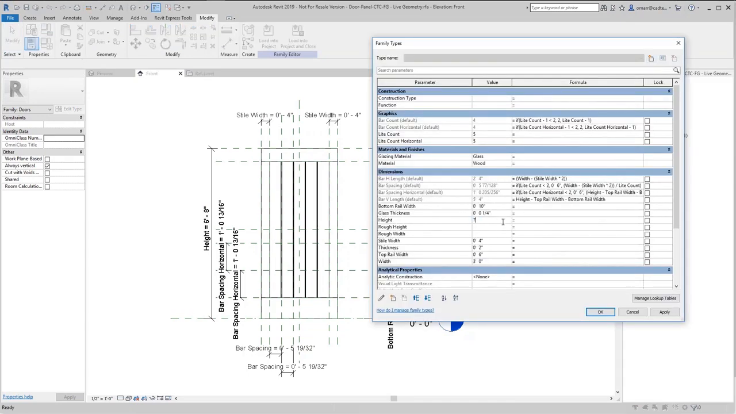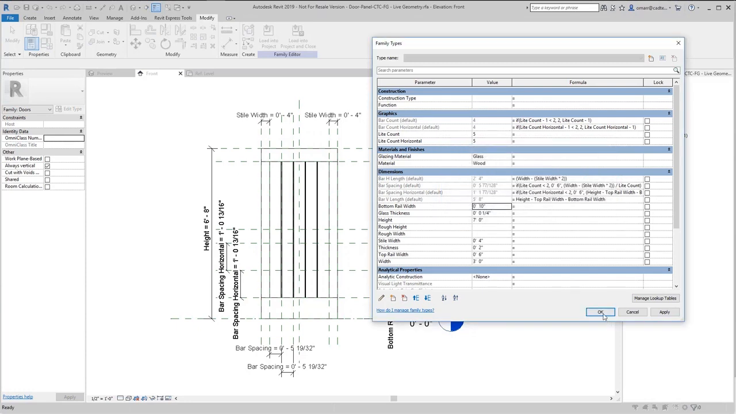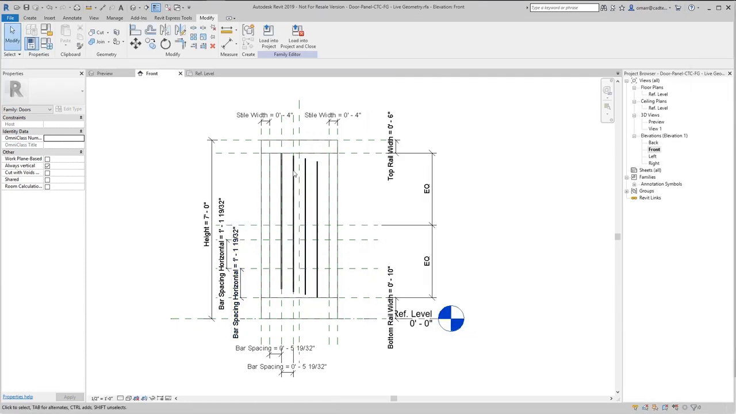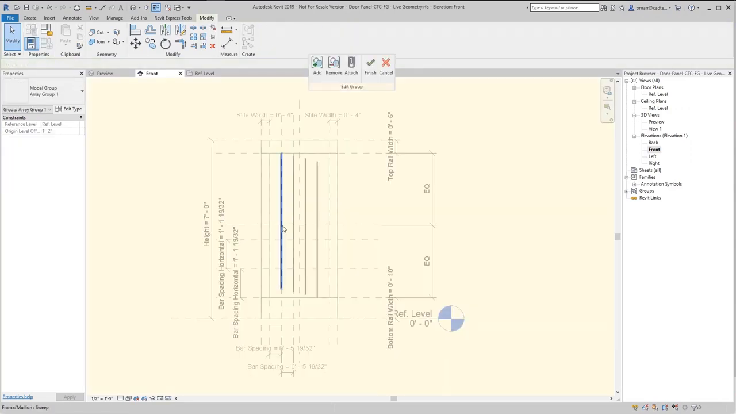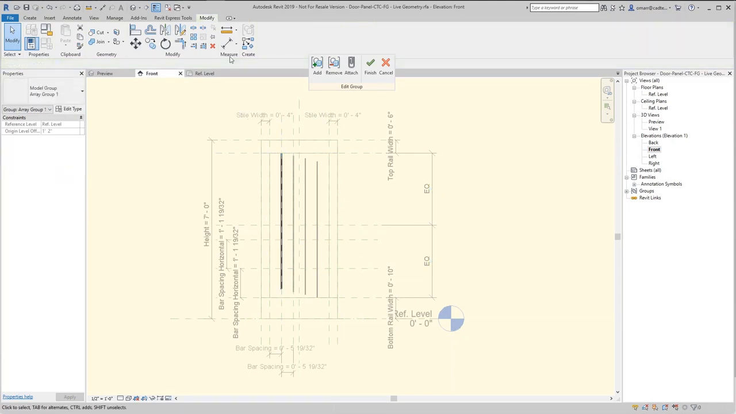I'm going to do, let's do 7 feet, and remove constraints now. Come on. So what should I do? If I do remove constraints, I see it failing. It's like, okay, not a big deal. Maybe I just need to over constrain it or reconstrain it again. So what am I going to do? I'm going to edit the group and try to maybe stretch it.